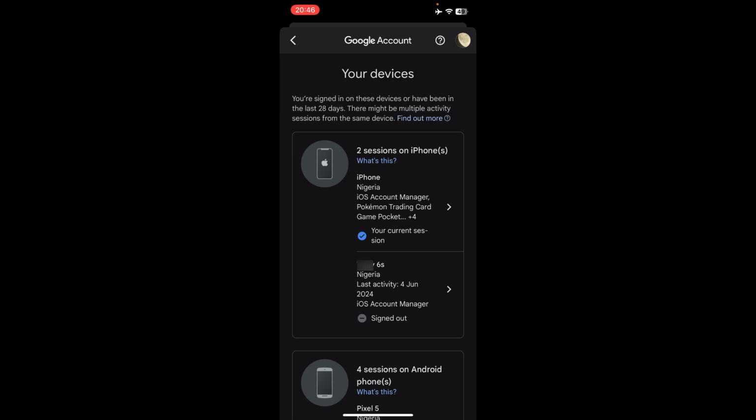So this is how to recover your Google Authenticator without your old phone and make it secure.